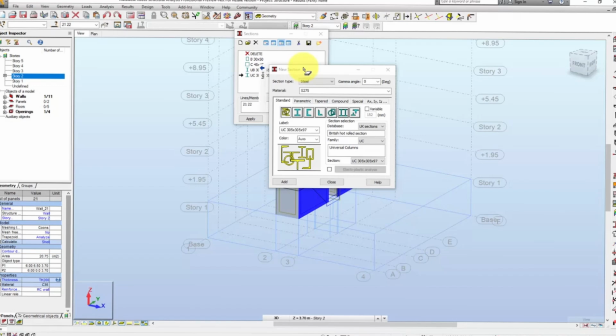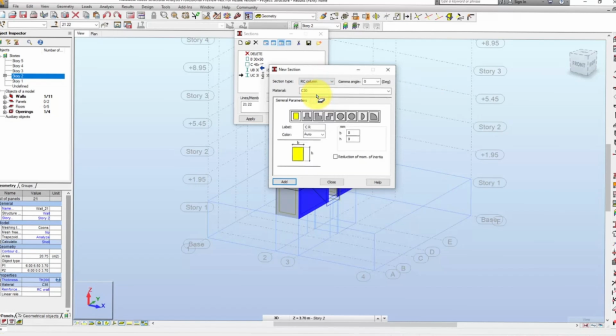The New Section dialog displays. Expand the section type dropdown and select RC column. In the General Parameters group, set the base to 300 and height to 600. The label field automatically updates with the measurements. However, the material label does not. Change the label to RC 300 by 600.